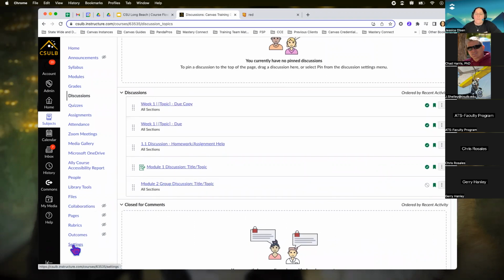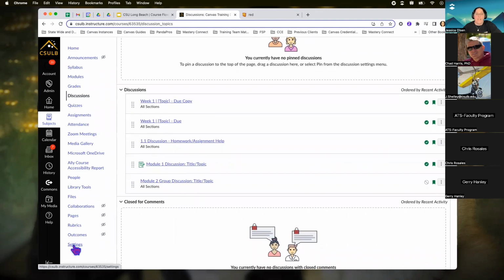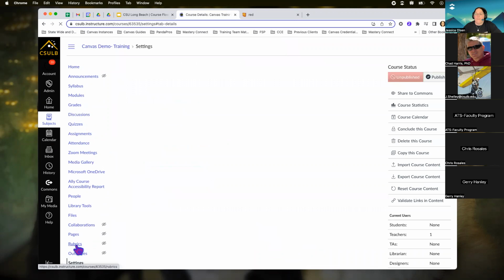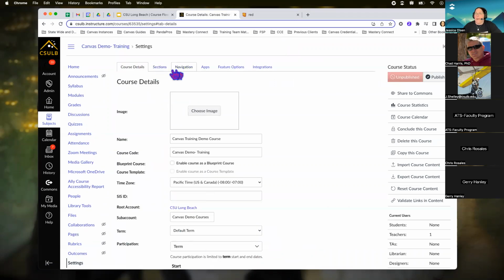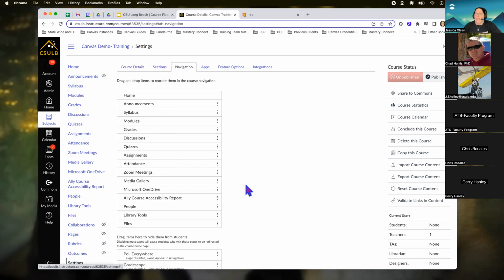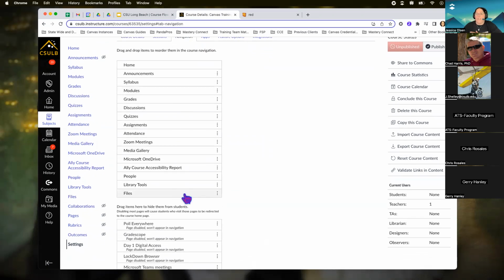So it is considered a best practice to edit your navigation of your course. And you can do that by coming down to your settings in your course navigation. Settings is always at the bottom. And then you'll have a couple of tabs across the top, and we want you to click on navigation. And this is where you can edit what students have access to see in their side of Canvas.